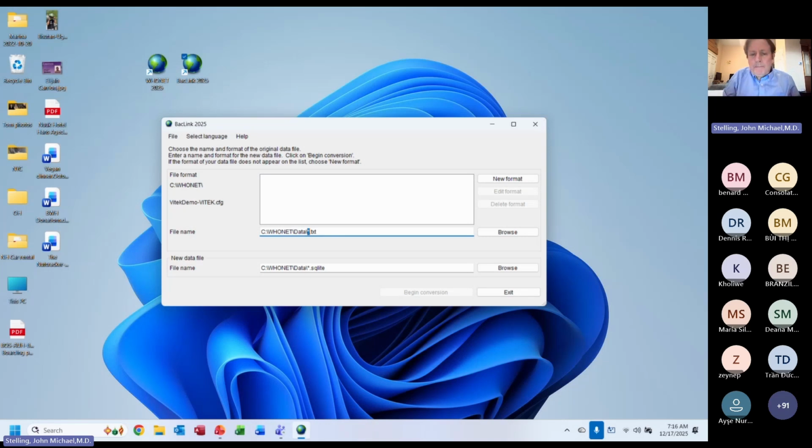So the same thing in BacLink. The information about the local file is at the top half of the screen, and the new WHONET file information is at the bottom of the screen. And we export to SQLite files. I'll talk a little bit about SQLite later, but it's a nice, modern, fast, efficient data management format.